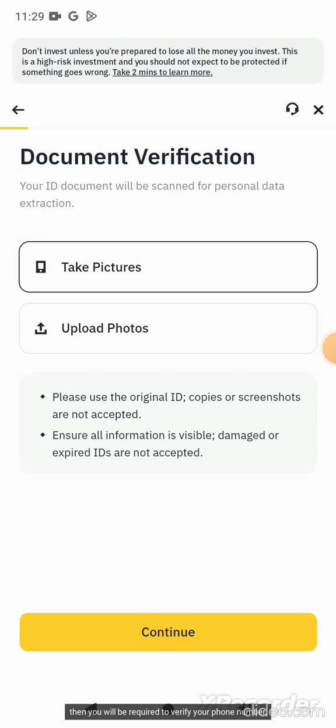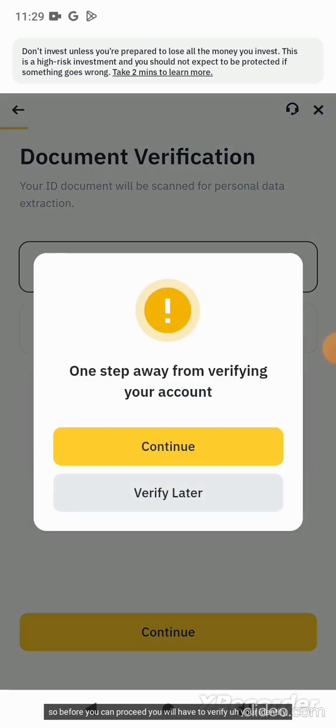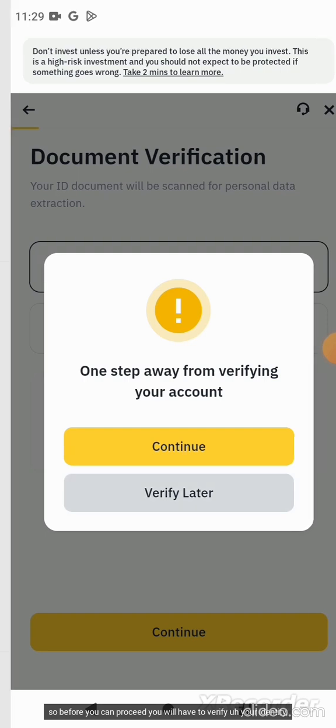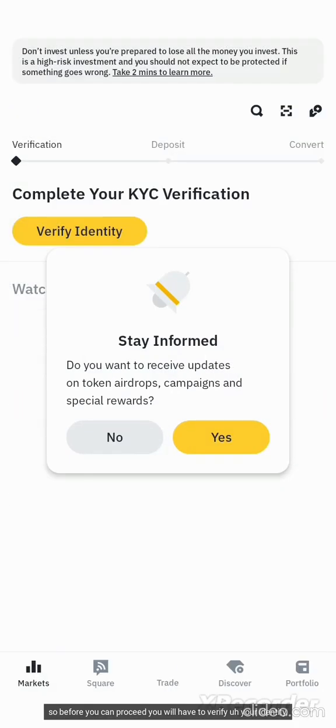Then you'll be required to verify your phone number. So they're going to send you a verification code to your phone number, just to verify. And then the last thing is your proof of address. So they require you to upload a proof of address. It could be a bank statement or a utility bill. So before you can proceed, you will have to verify your identity.